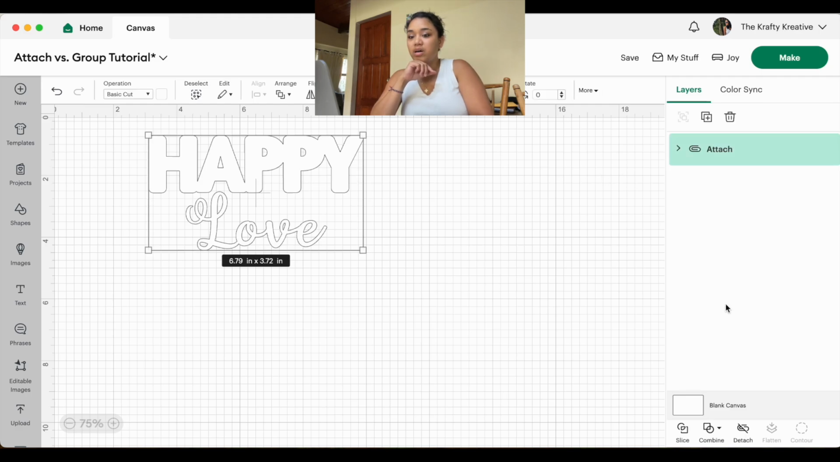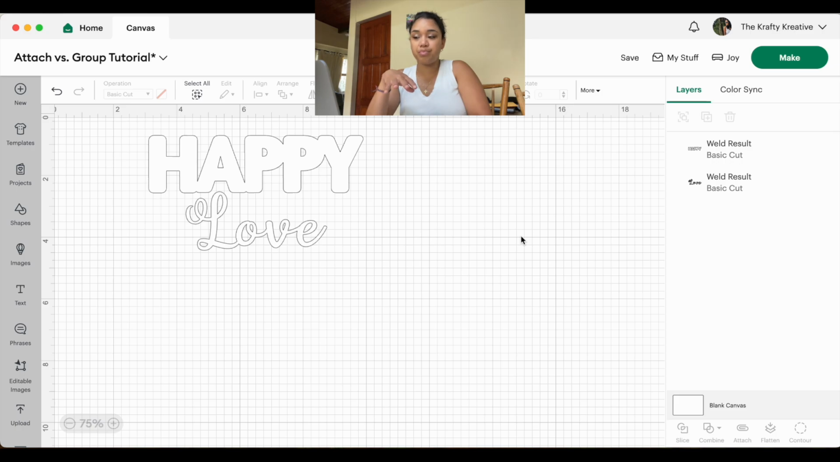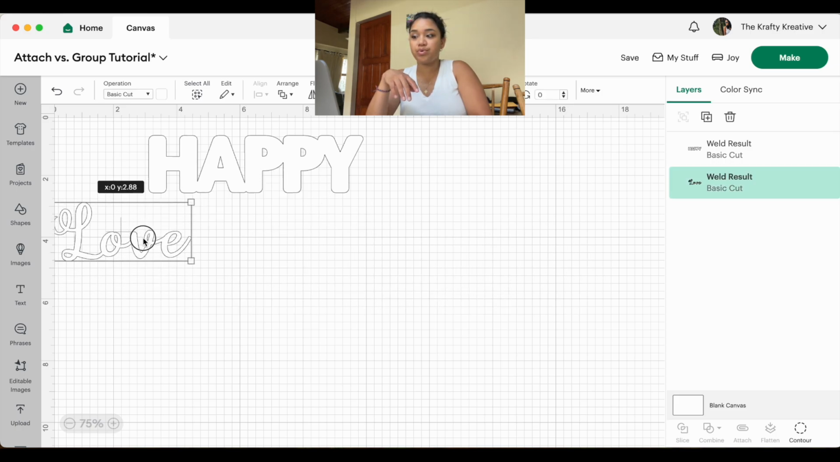So let's go and redo what we did. So we click happy and love. You'll see in the layers panel that it says attach. If you click this little arrow, it will actually show you what you attached. So you attached two weld results, happy and love, and that's what's attached. If we want to detach it, we will just hit the detach button at the bottom. It's separated now. So now they're two separate.